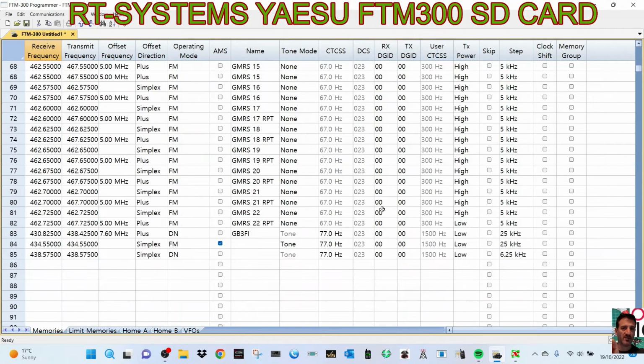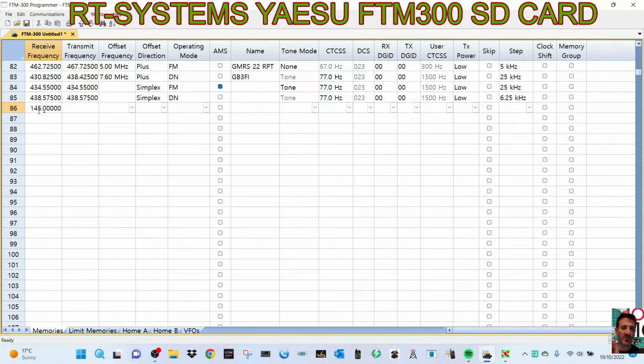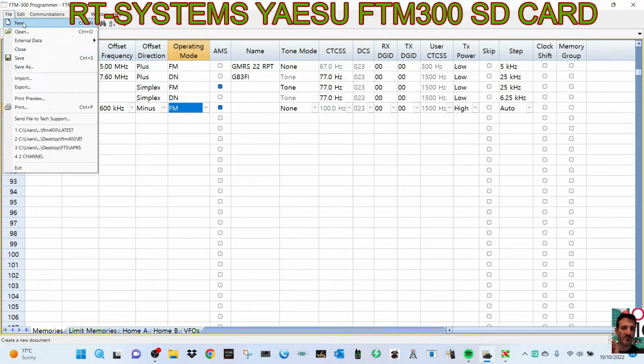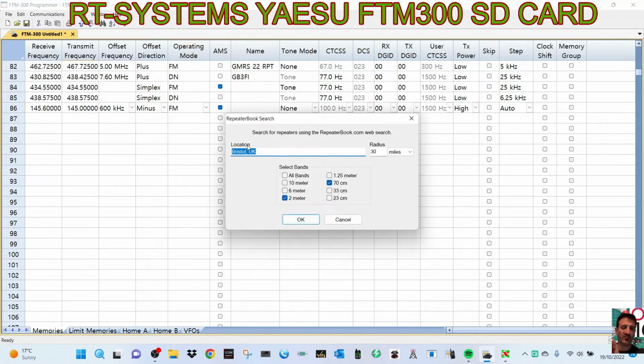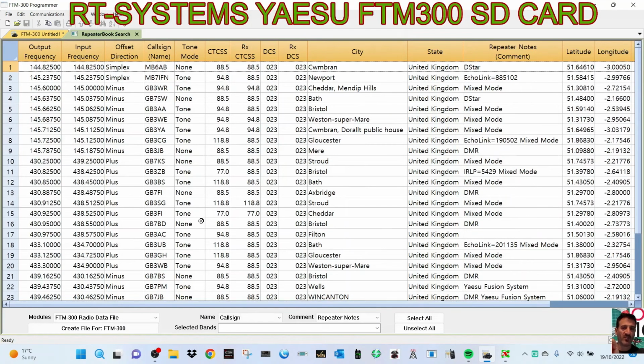And there you are, I've got many memories. You can add memories as usual just by typing the frequency, 145.600 for example, repeater. You can select digital mode, and then one of the handy things, you can go file. I've already done this. Go file, external data, repeater book. Put in your location, select a couple of 2 meter and 70 we've got here, 30 mile radius, click OK.